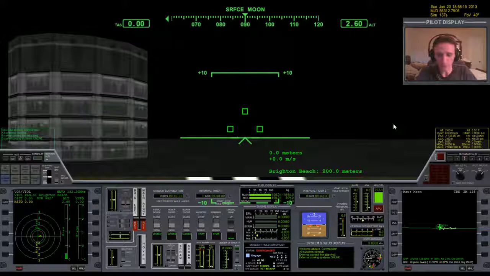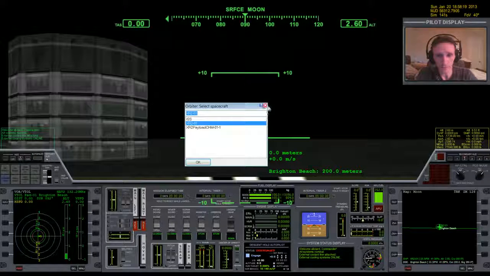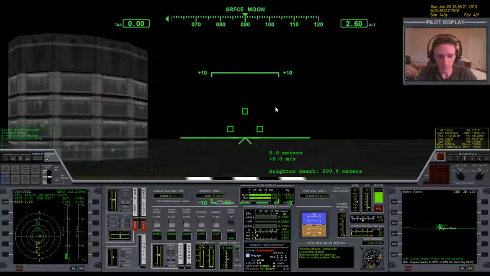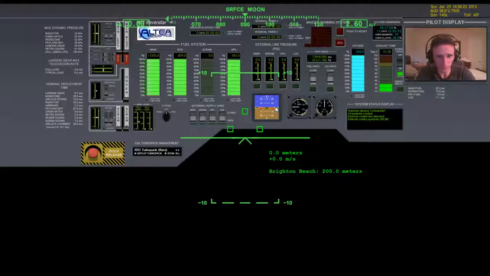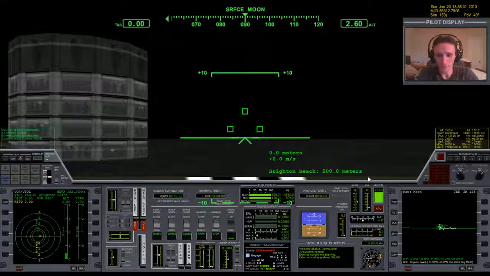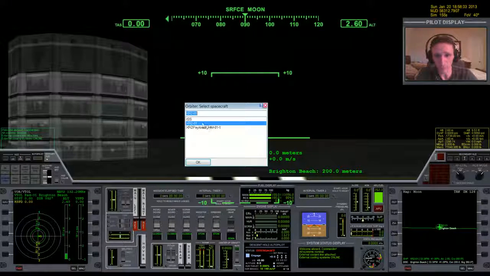Now, the first thing that we need to do is check to make sure external cooling is turned on, which it is, and that's important because if you have external cooling off, then when we do our time warp here in a moment, it could cause problems.